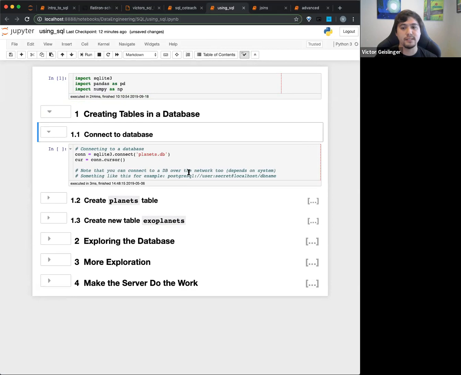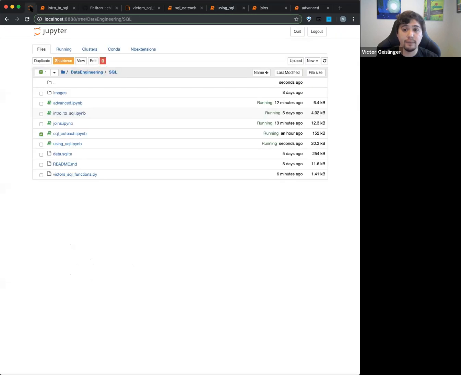Note that this isn't exactly right. Note this connection, SQL connect, and planets.db. So this is going to be a database. This is basically just a file essentially. And then you can see the cursor connection. Note that you can put whatever you want here. However, look at my part right here, let's go ahead and get rid of this part just to make sure it's not there. You can see that there's no file called planets.db.